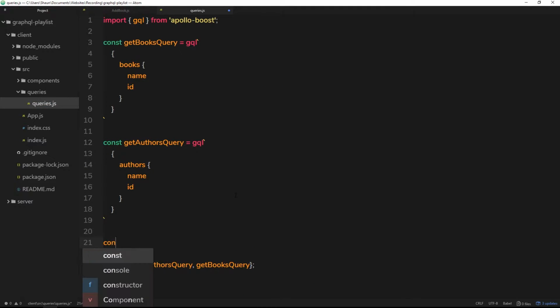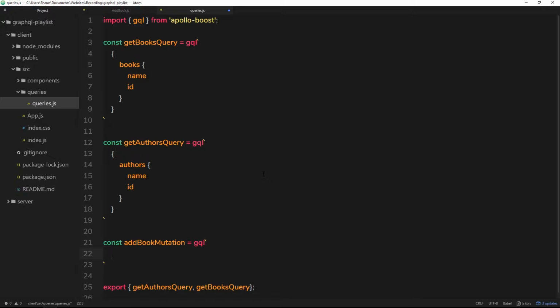So we'll store this in a const and call it add book mutation, since we're adding a book, right? And set that equal to GQL, much like we did with these other queries that we've composed or created. And then we'll do our template string. Then inside, we want to open up our curly braces. But because this is a mutation, remember, we have to add the keyword mutation before the first curly brace here.